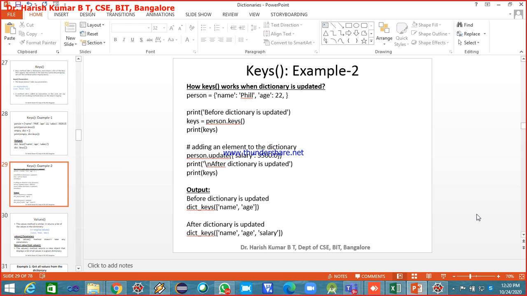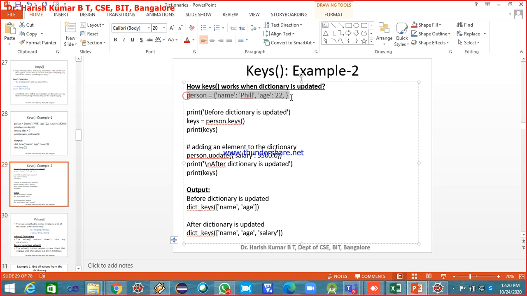Now example 2. How keys works when the dictionary is updated. So this is my original dictionary. I have intentionally skipped writing the other one, salary. Before the dictionary is updated, I am just trying to print the keys of my dictionary. There are only 2 keys right now, name and age. So they get printed.